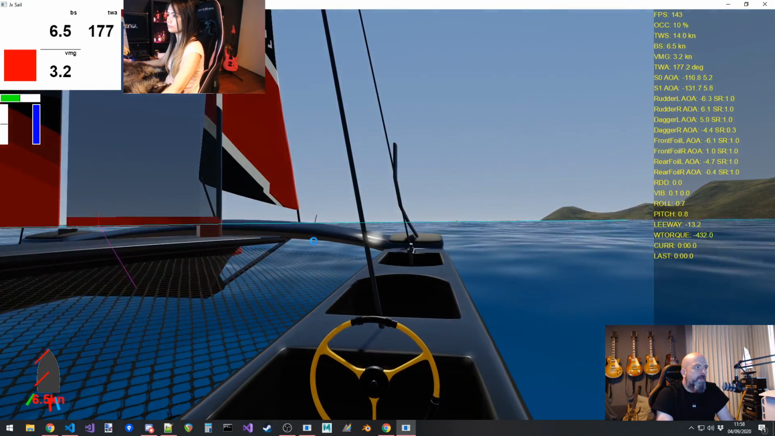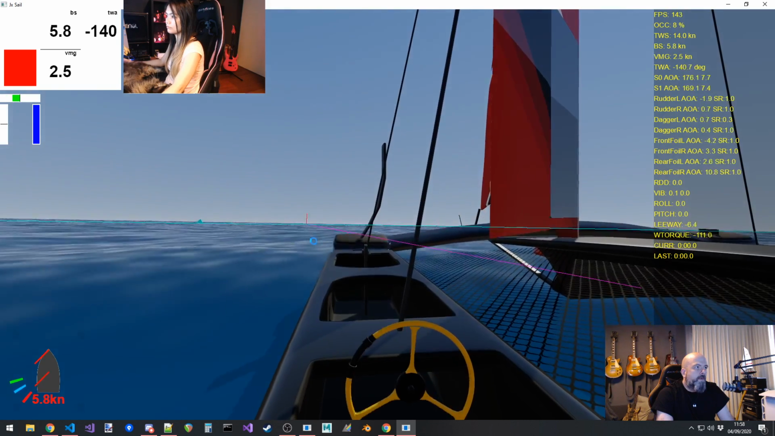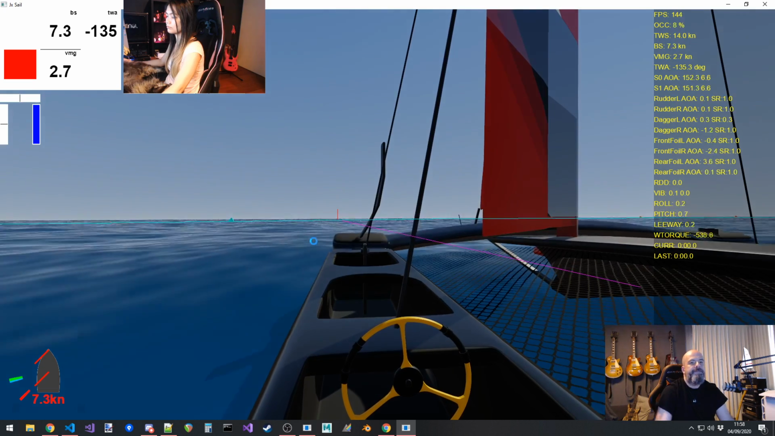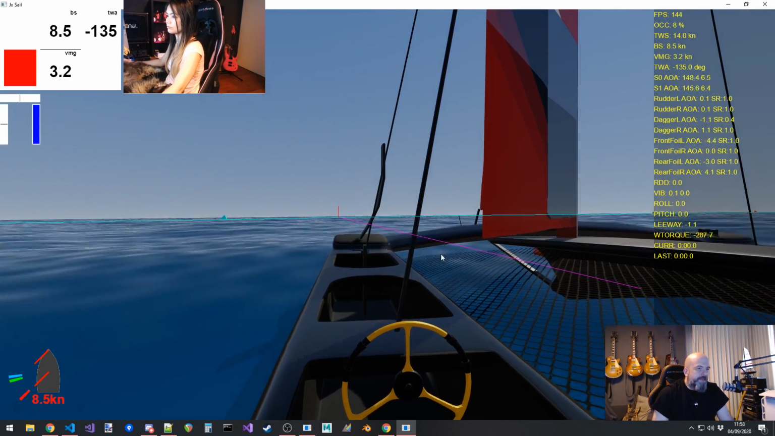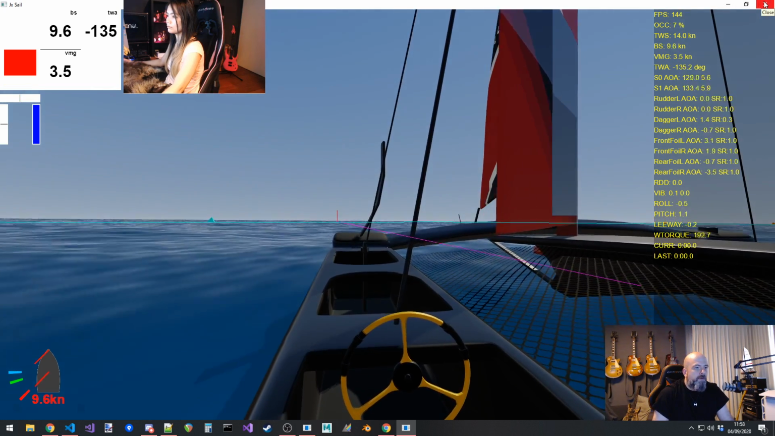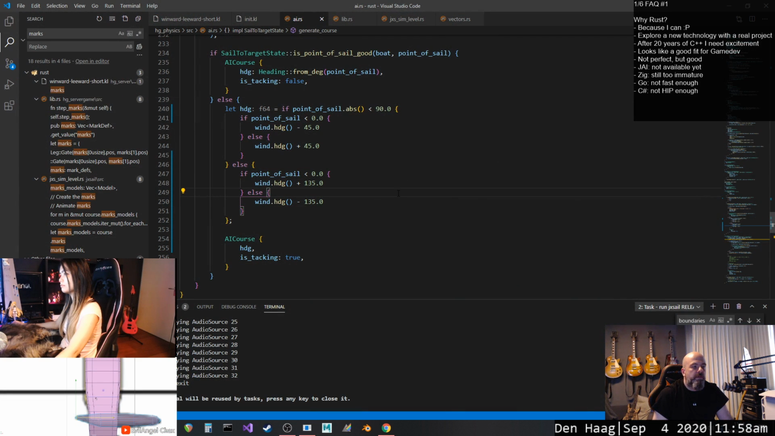Yep, it's turning. Hopefully 135 to the target. Okay, so he's doing it, but it obviously doesn't understand that it needs to accelerate first before doing this.